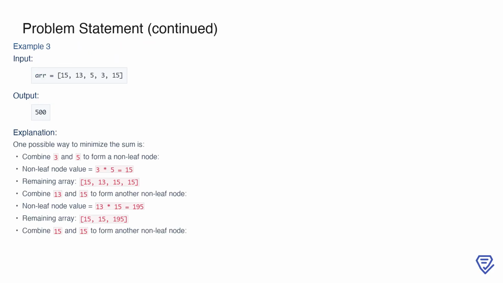For a more complex example, let's take the input array 15, 13, 5, 3, 15. One way to minimize the sum is to start by combining the smallest values first. We combine 3 and 5 to form a non-leaf node with a value of 3 * 5 equals 15. This leaves us with the array 15, 13, 15, 15. Next, we combine the nodes 13 and 15 to create another non-leaf node with a value of 13 * 15 equals 195. The updated array becomes 15, 15, 195.